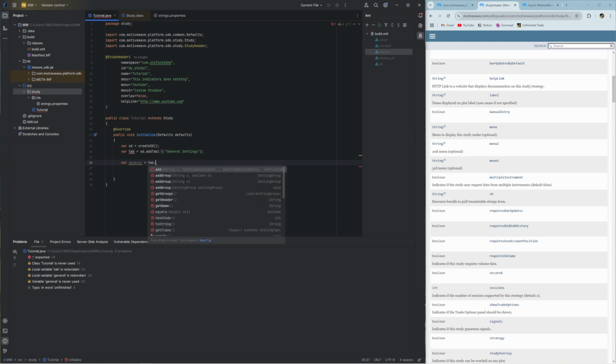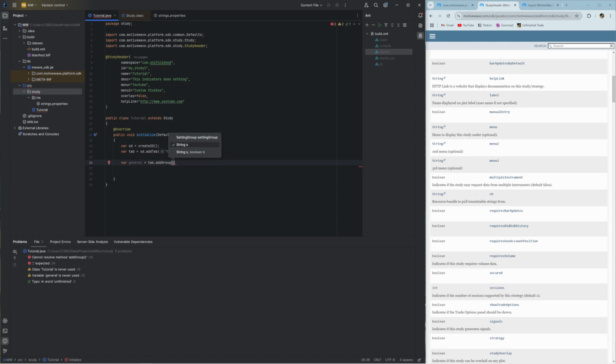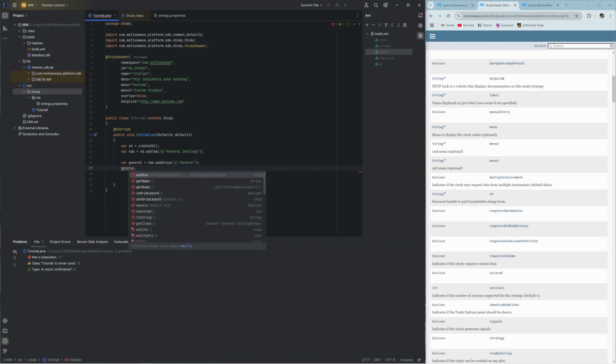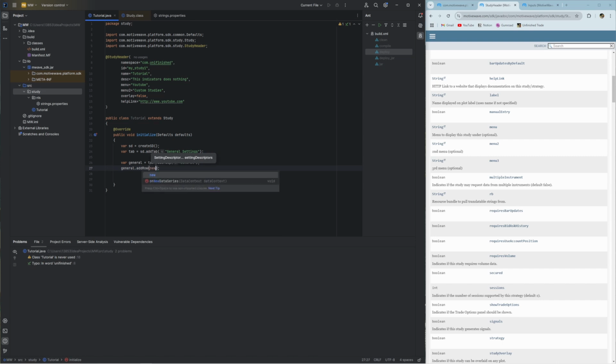So we're just going to add a group there, and we're just going to name this group general. So it's going to be under the general settings tab, and the group is going to be general. Now that we have the group, we're going to add specific descriptors or specific settings to that. So to do that, we are going to do general.addRow. Once we add a row, we're going to do new, and then we're going to find a descriptor that we want to add.